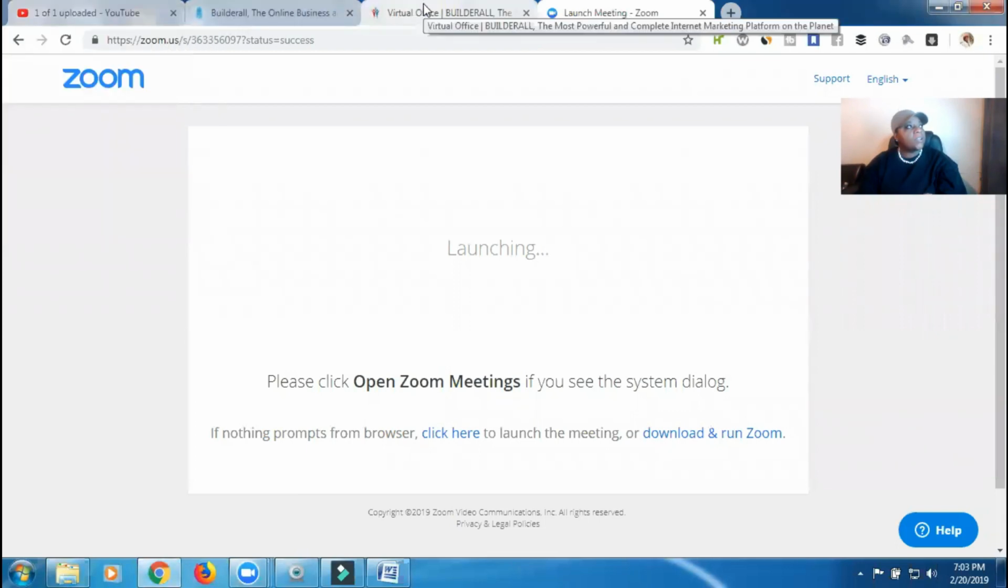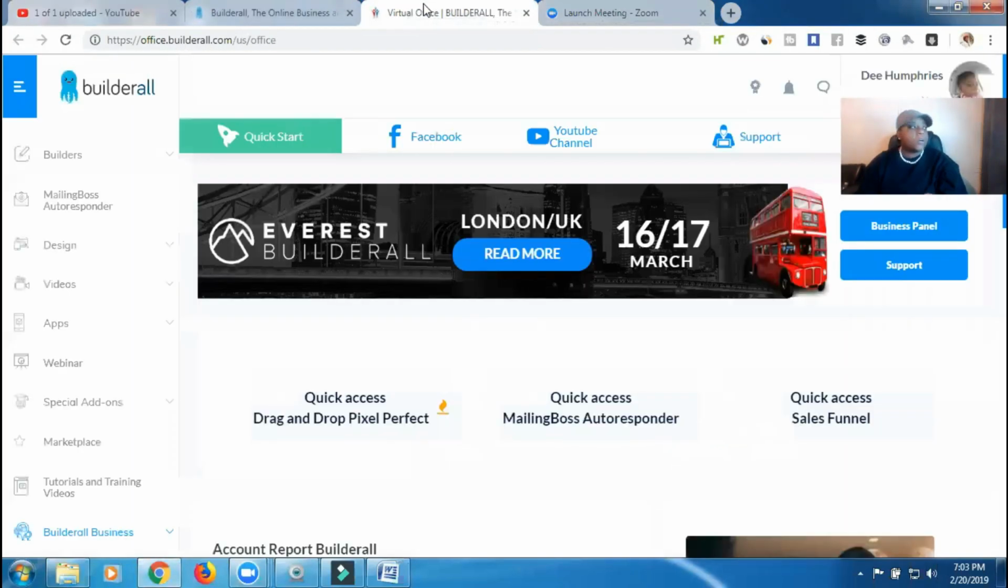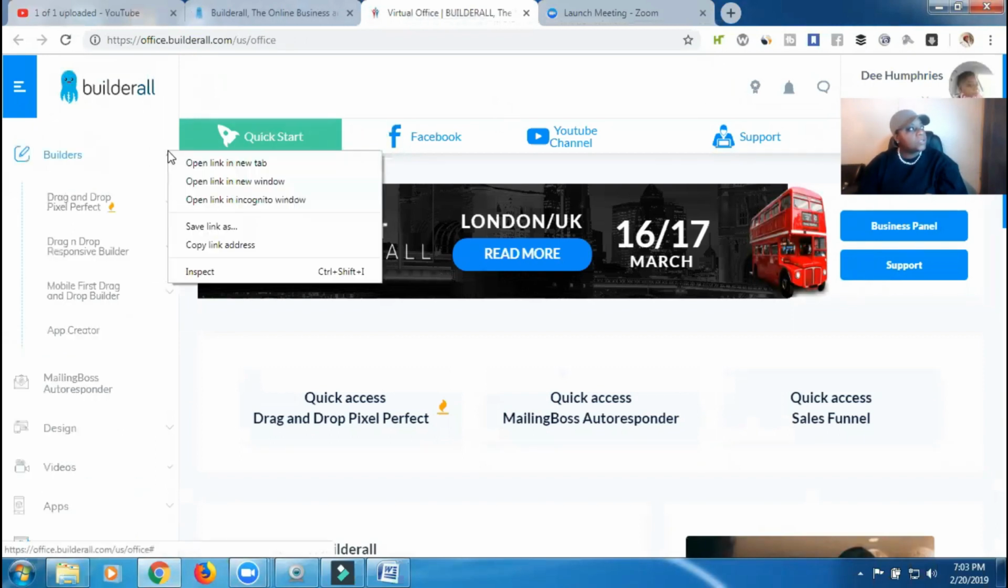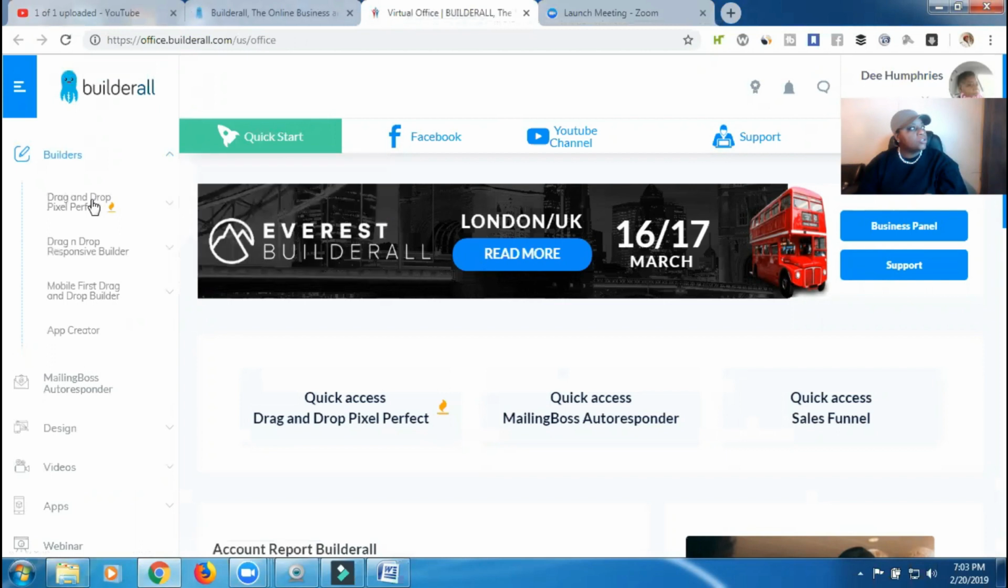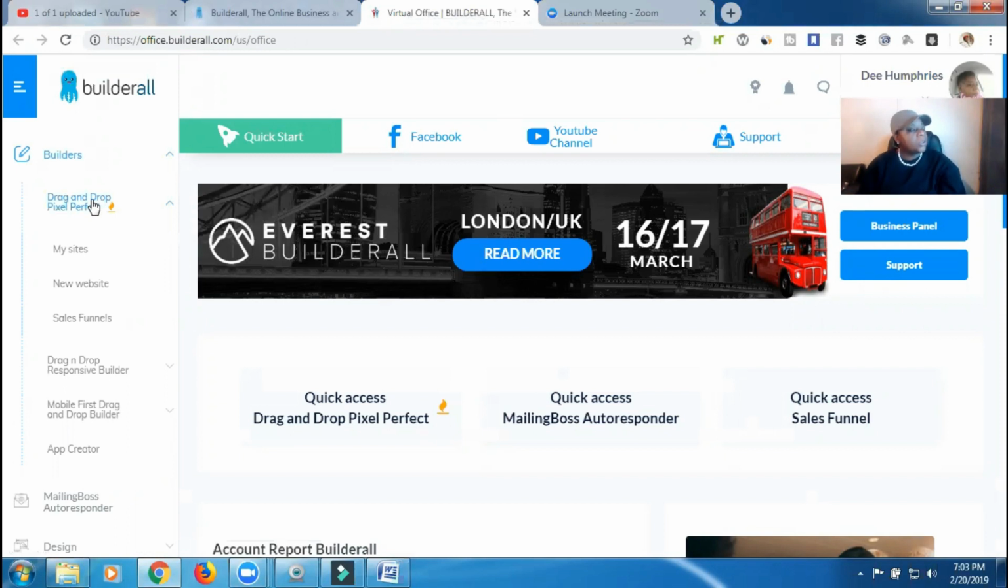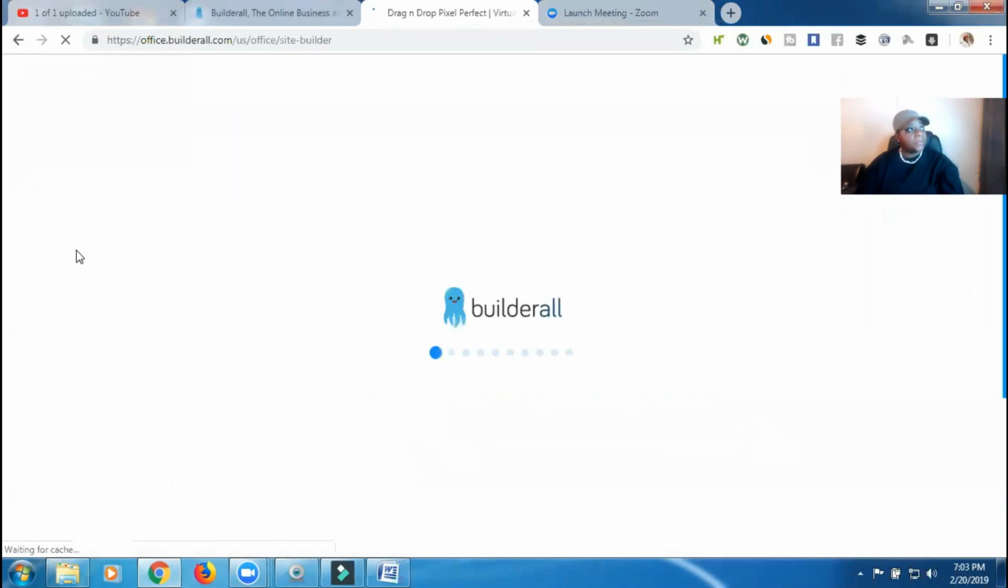I'm going to share my screen with you. What I need you to do is get logged into your Builderall account, and you're going to go to Builders, then down to Drag and Drop Pixel Perfect, and then down to your sites. I'm going to use a site that I already put up, because obviously if you publish something, it needs to be a site that you already have done.